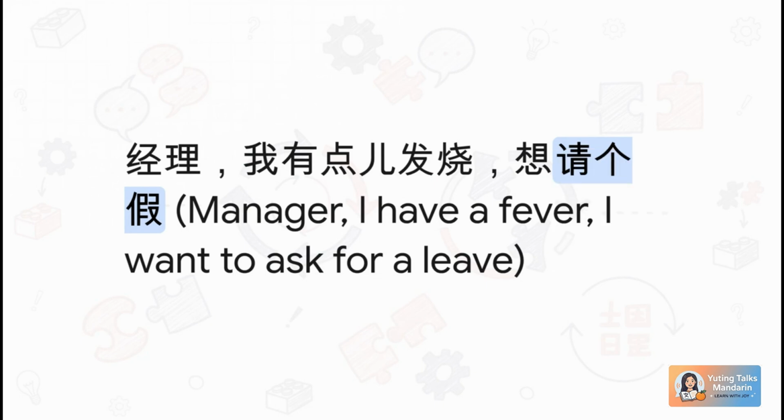Here's a super relatable scenario. Imagine you've got a bit of a fever and you need to text your boss. You'd say, 经理,我有点发烧,想请个假. Manager, I have a slight fever, I want to ask for a leave. Now the base word for asking for leave is 请假. But here, to make it sound really natural and casual, we take the measure word 个 and just wedge it right into the middle, so it becomes 请个假. It just softens the whole tone beautifully.